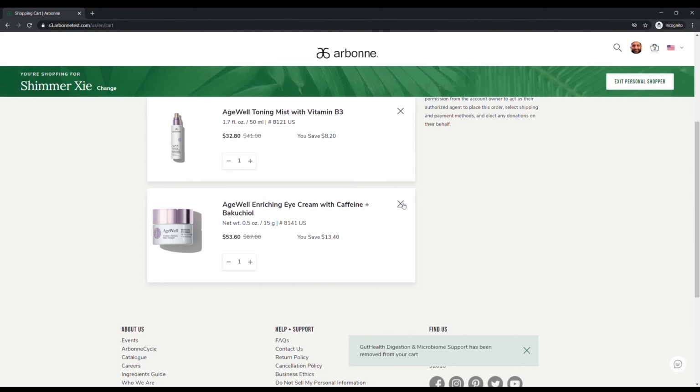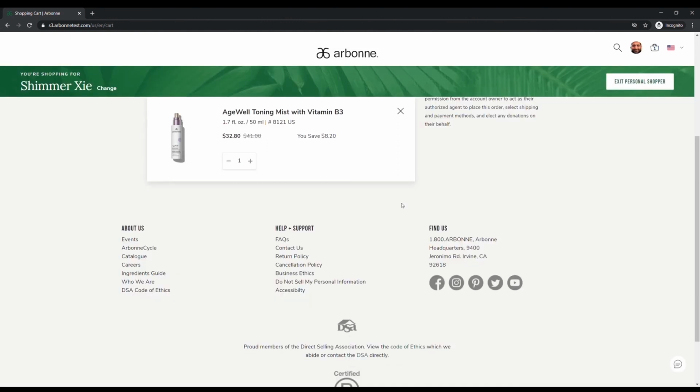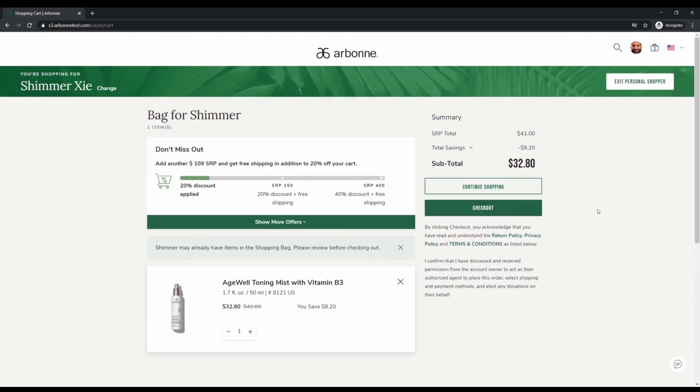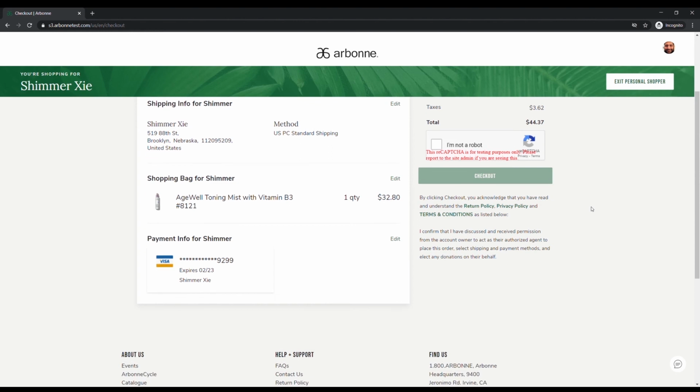Please be sure to only order the products your preferred client consented to purchasing. When the correct items are in the shopping cart, click Check Out. When checking out, you can change the shipping address and add a payment method, but you must have consent from your preferred client before doing so.